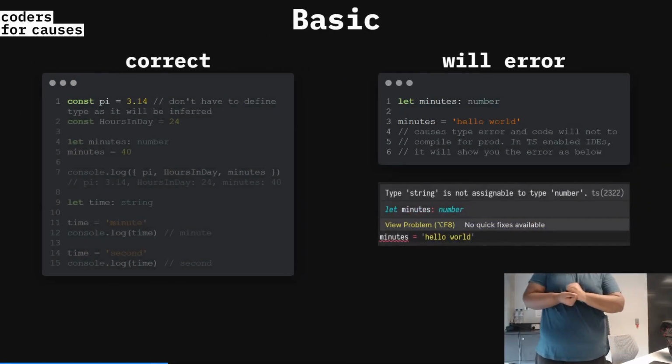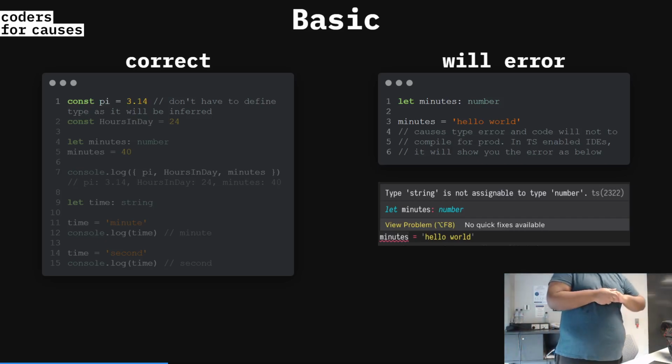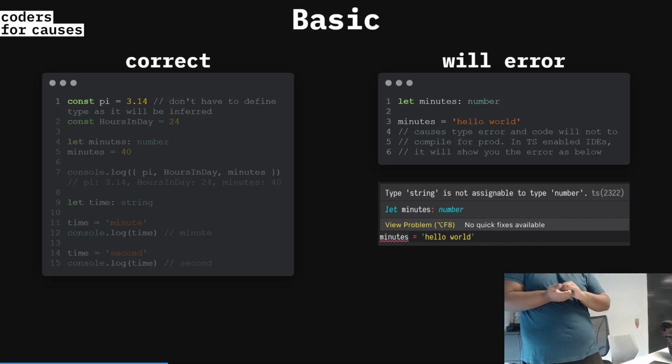All right, so let's get into it. I have on the left side the correct implementation of TypeScript, and on the right, what not to do. We'll go on the left side first, the correct. So I have, for example, const pi is equal to 3.14. Hopefully you guys know what const and let are in JavaScript. All right. So const pi is equal to 3.14.